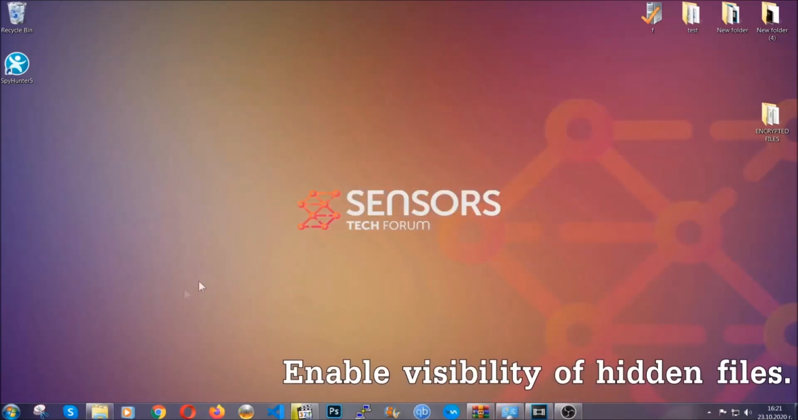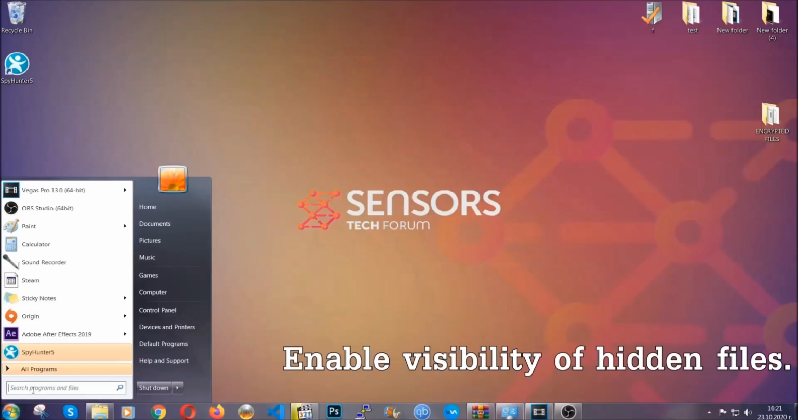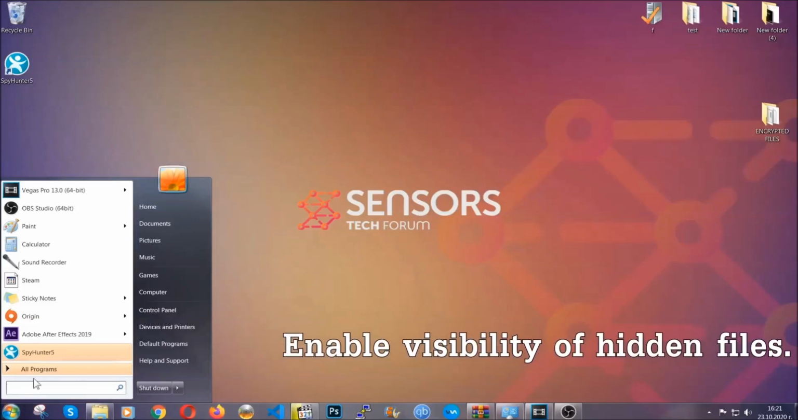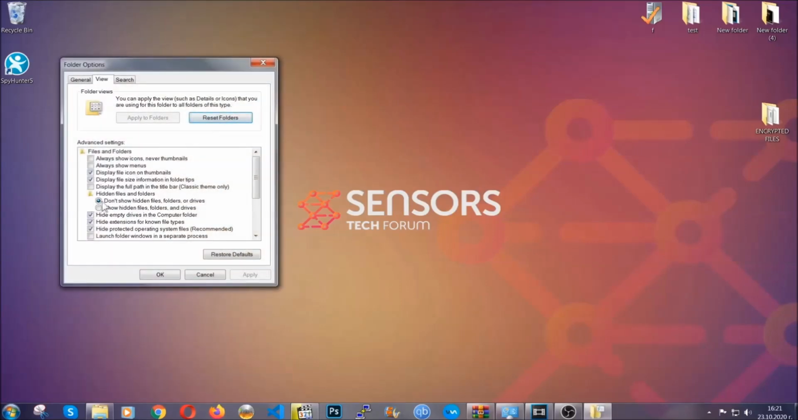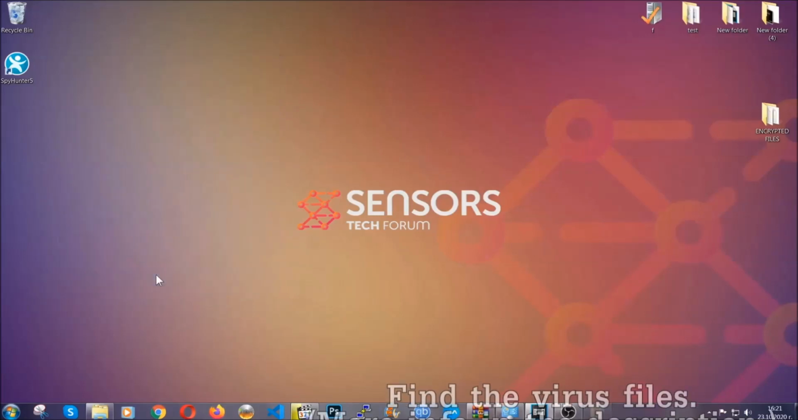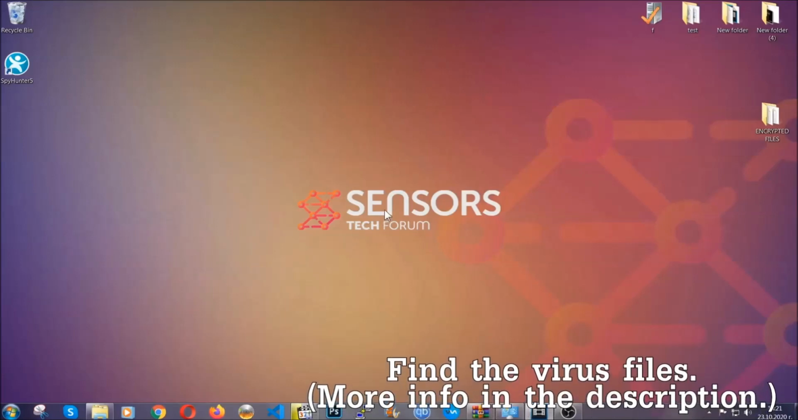Now, let's find the virus files. To do that, you're going to search for show hidden files and folders, and then click on it. In it you'll see show hidden files, folders, and drives. You're going to mark it with your mouse, then click apply and then click OK to accept the setting. Now we can find the file even if it's hidden.